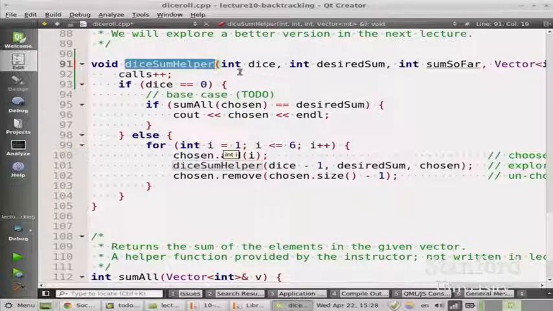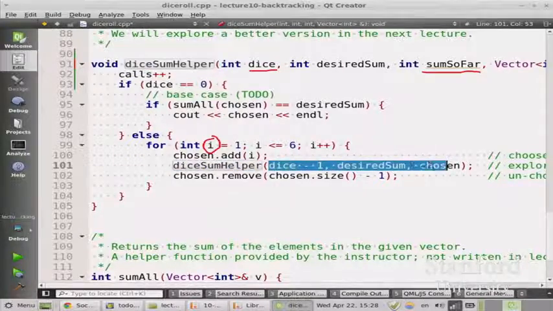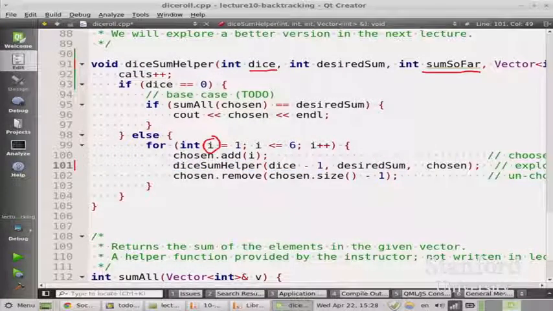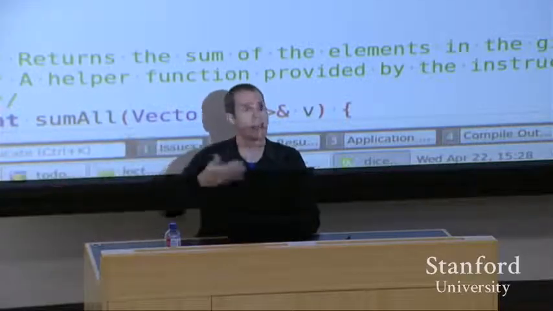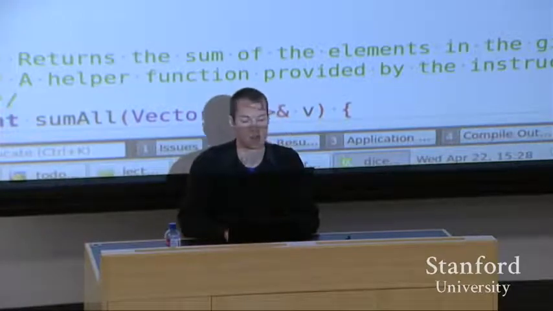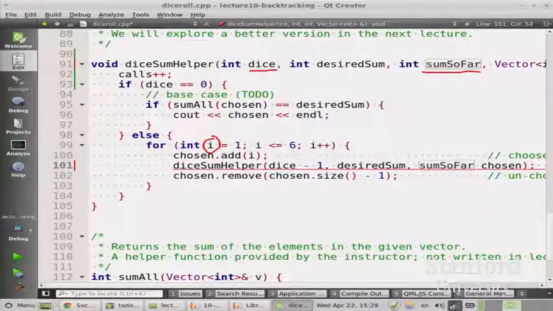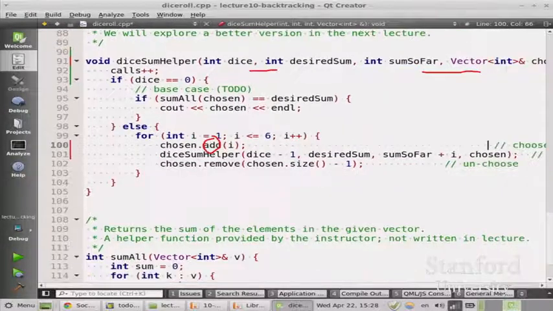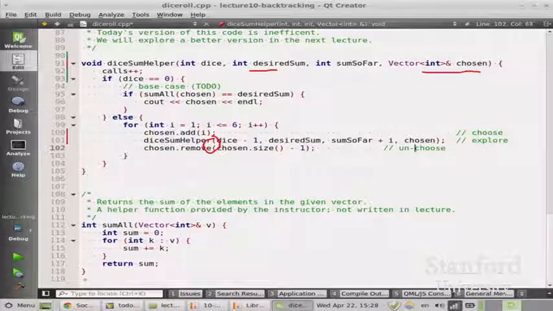If I have this many dice that I need to roll, and I have this sum so far, down here is me. I'm picking that I rolled I for my die, and I'm making a subcall. I have to pass a sum so far here, right? What should I pass for that? It's what's before me plus what I have chosen, which is I, right? So it's the sum so far before me plus I. Do you understand? That's the amount that I've contributed to the total with my call.